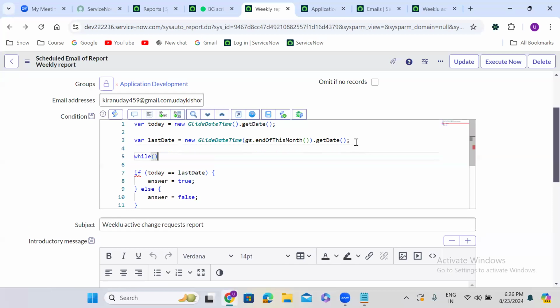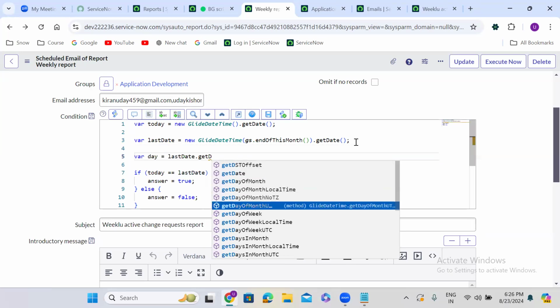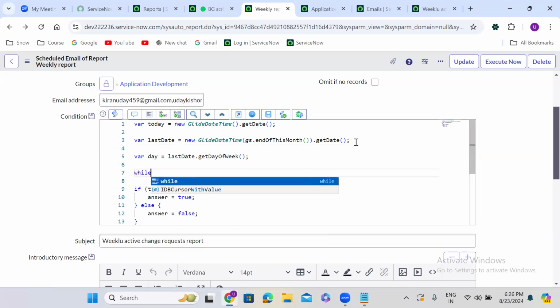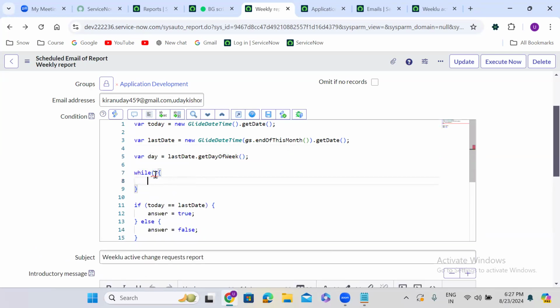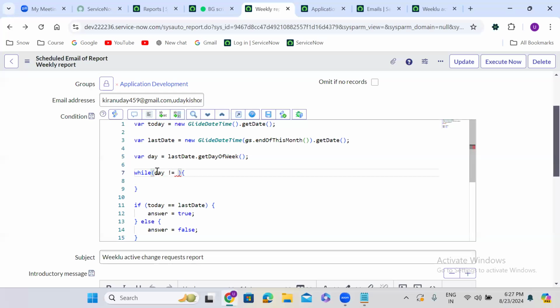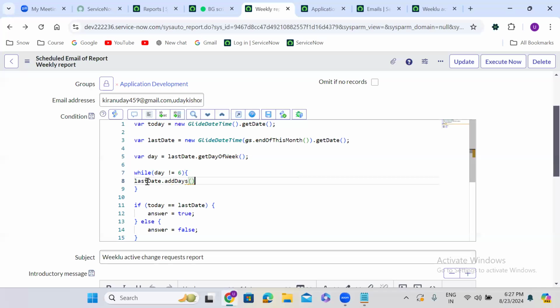While you have to take a day here, last Saturday, right? Where day is equal to last date dot get day of the week. While day is not Saturday, if last date of the month is not Saturday, what you will do? Last date dot add days minus one. So then you will remove one day.